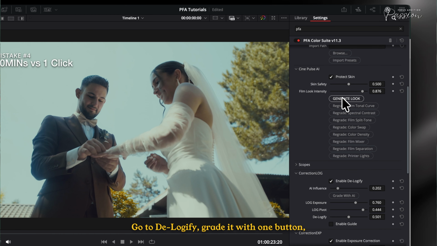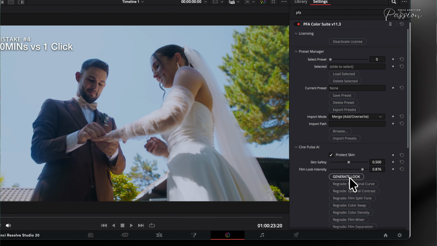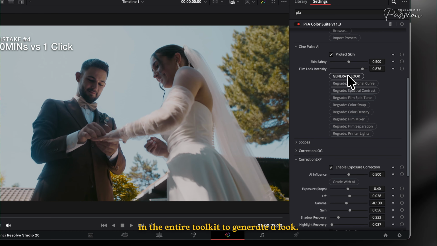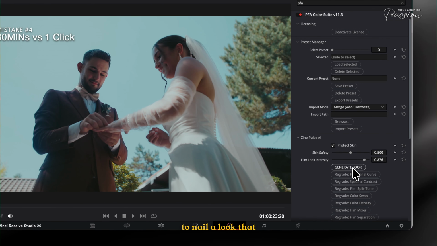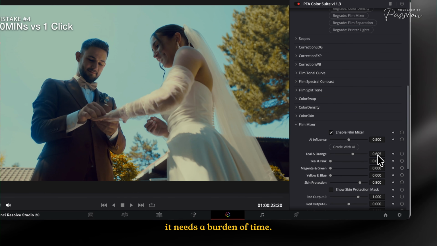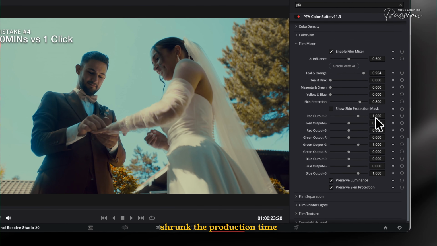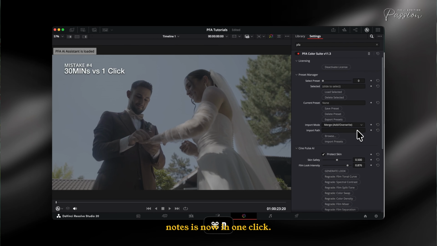Go to De-Logify, grade it with one button. Go down to refine the exposure, one button, and we now go to white balance, refine it. Next, we go to CinePulse AI, click generate look. This button will call out 135 parameters in the entire toolkit to generate a look. And I can go down to individual tabs to refine the grade that I want. I'm doing everything in less than 20 seconds to nail a look that suits this scene best. Imagine how much time you can save on the color grading for your wedding, for any productions that need a burning of time. And even for delivery of normal productions, this significantly shrinks the production time by more than 90%. What usually takes setting up and naming of your nodes is now in one click, and you can save it as a preset.